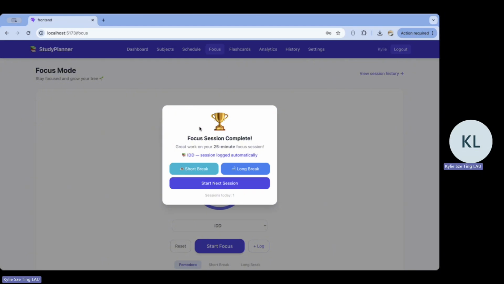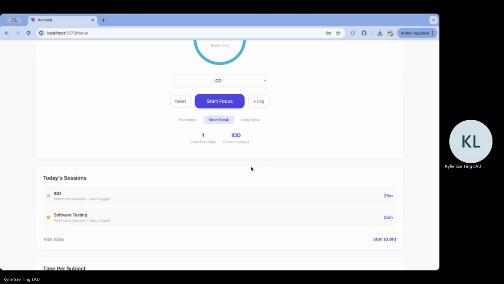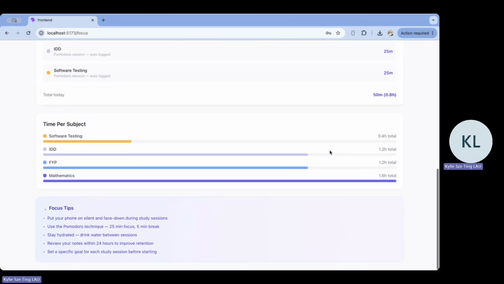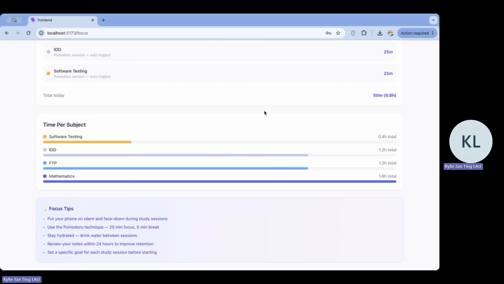When the session ends, a completion pop-up appears with the option to take a break or start the next lesson. And the sessions are automatically loaded into the database. And today's session will be updated for IDD with 25 minutes, and the time per subject will be added.